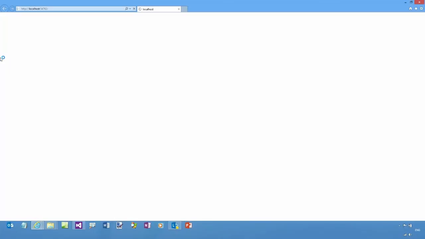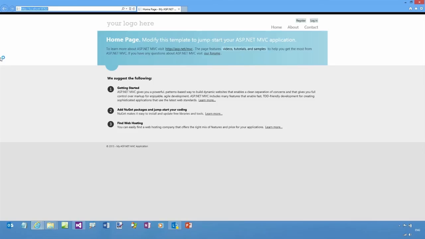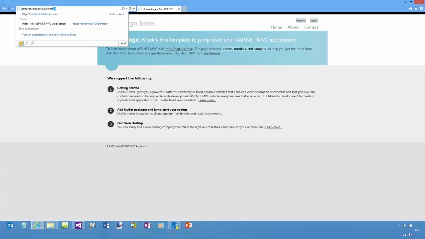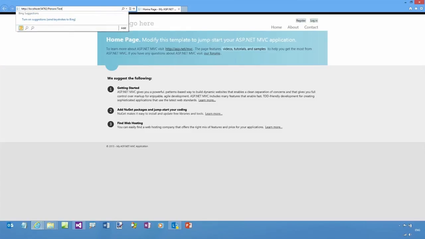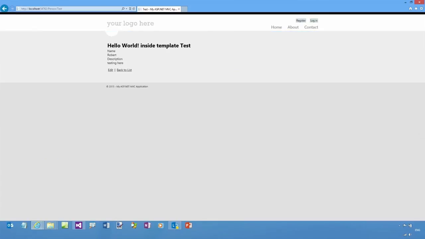So combining this with editor display templates, a great way for a team to standardize on how they're generating their views throughout their project. And you can see there it shows up, and it's all customized.